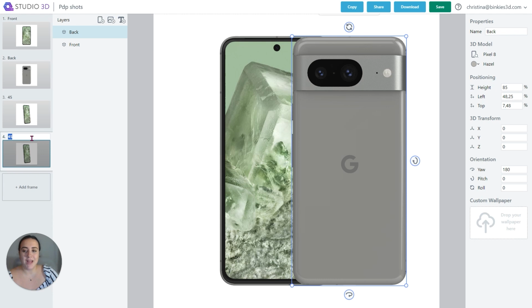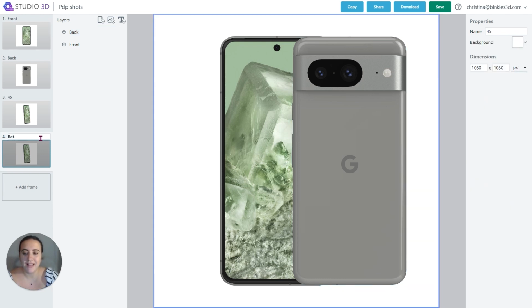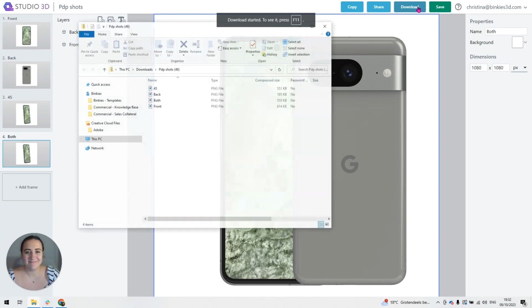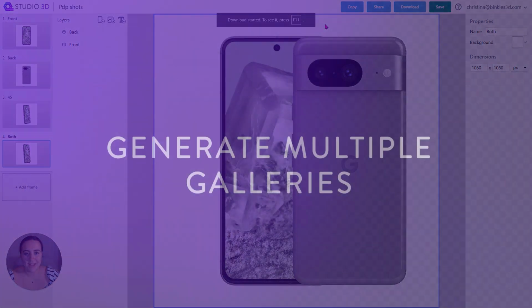So all that's left to do now is rename my very last shot as both sides of the phone, save, and download my gallery. All in minutes.